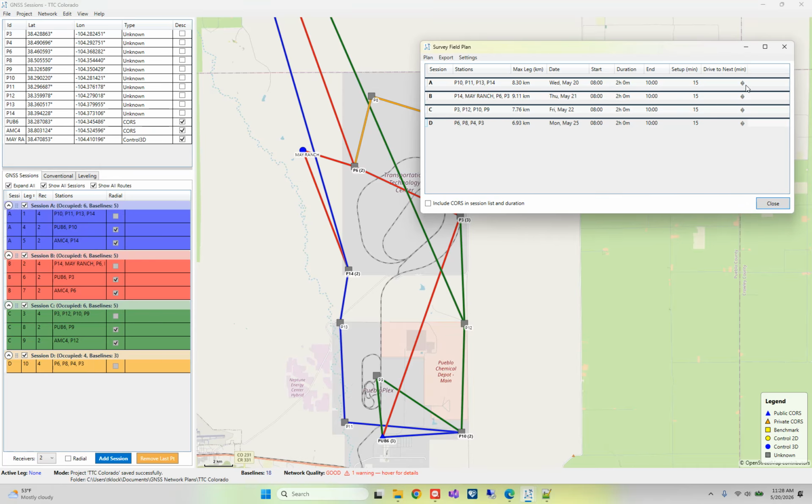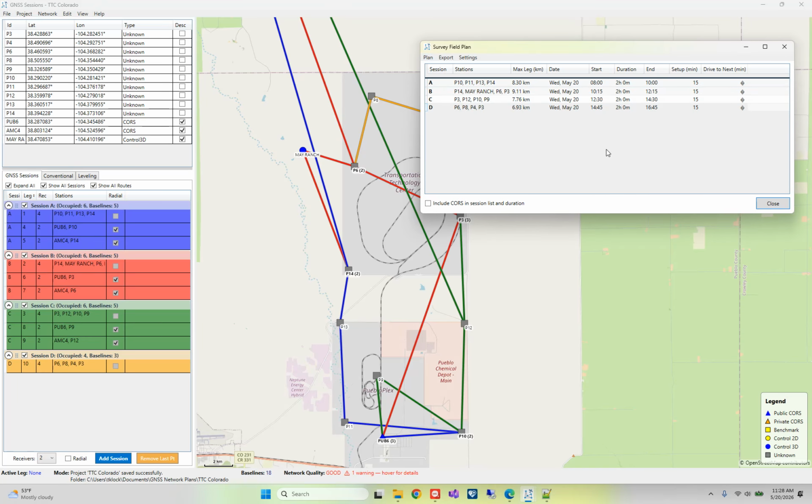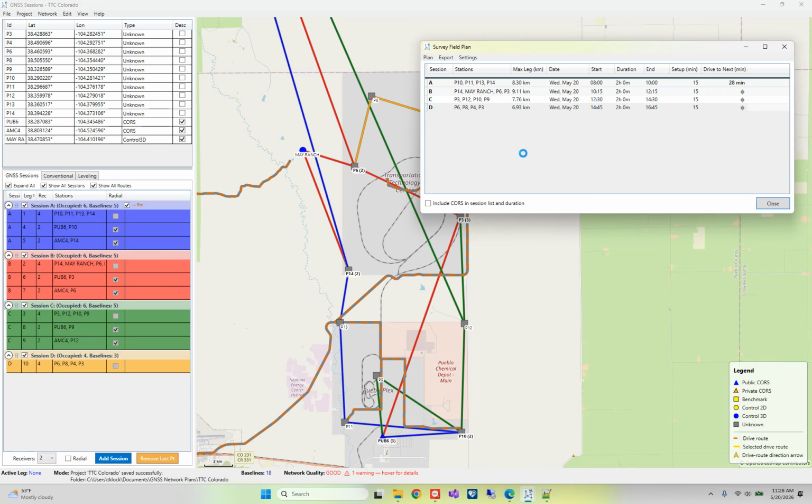Still our drive time is like this. Once this gets done, these dates are pinned and they don't get reset until you go and say reset dates. This is still 15. Now okay, so we've gone to 2 hours. We can fit all 4 of those in one day, but now let's add the drive time in here and see what happens.